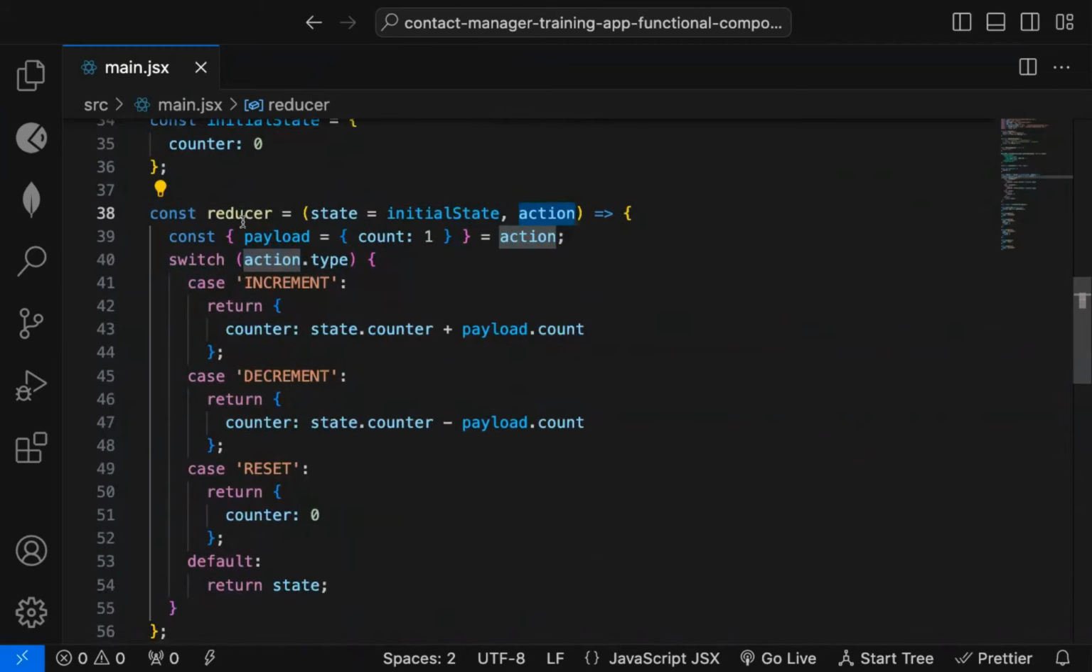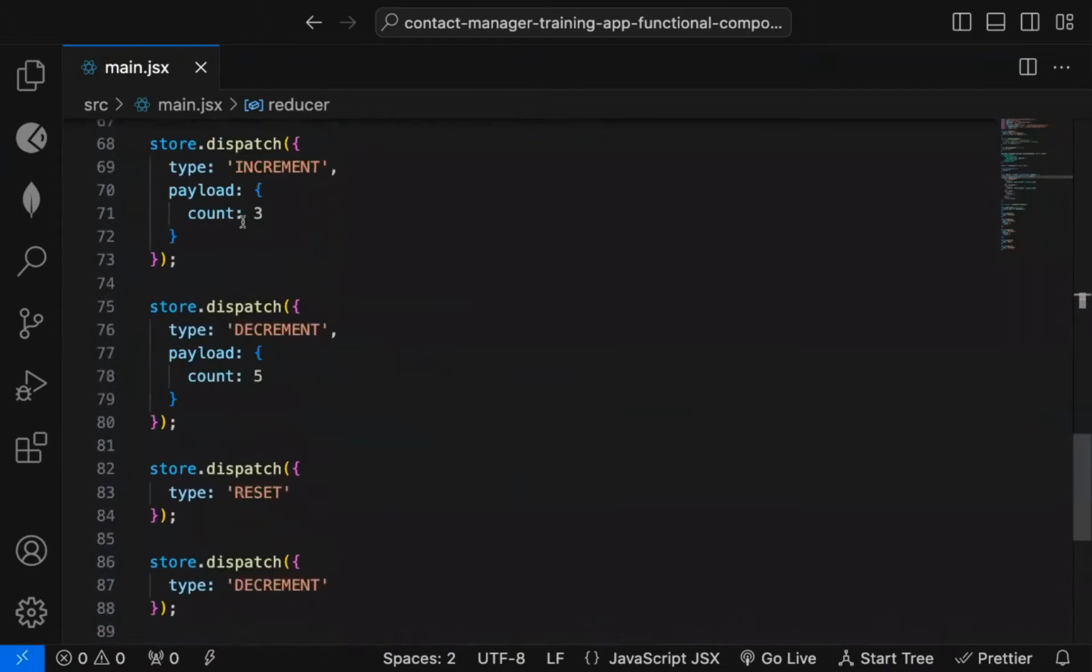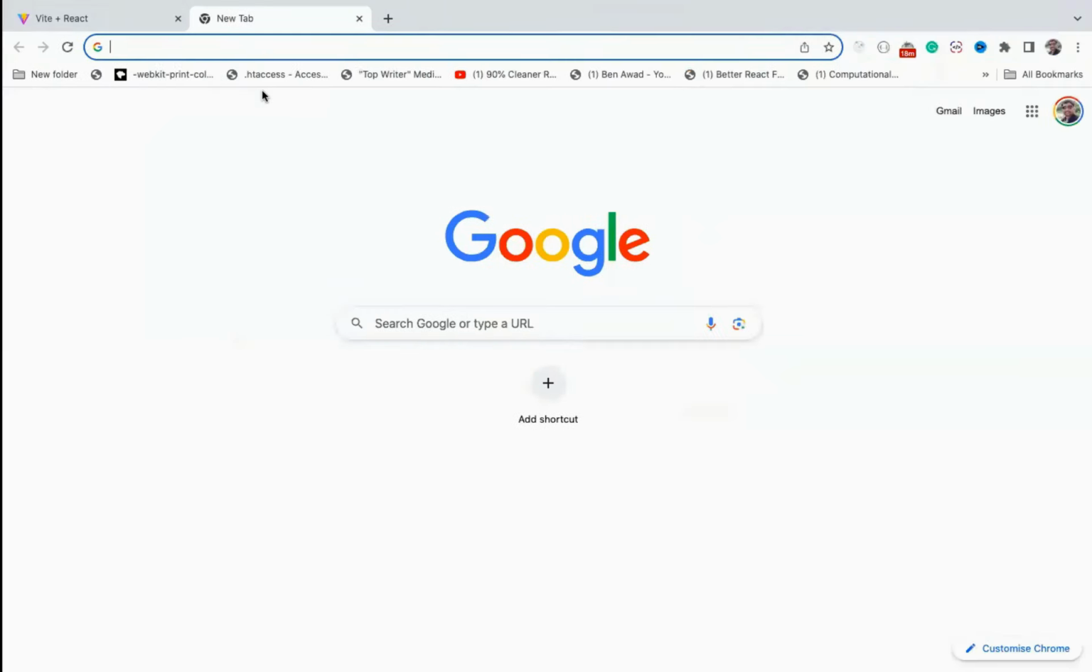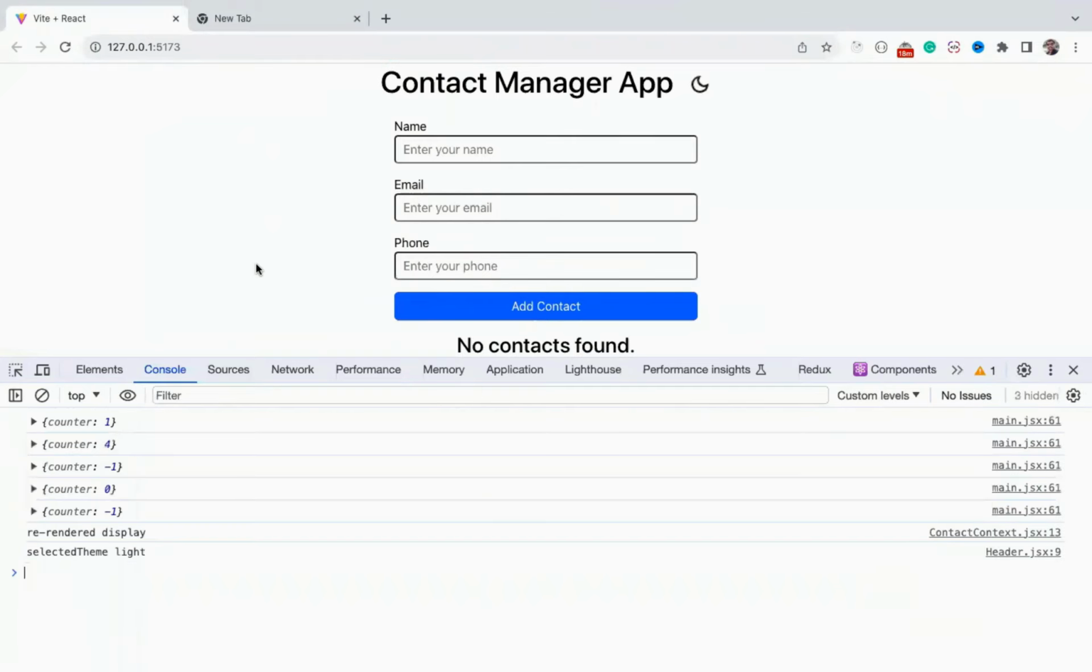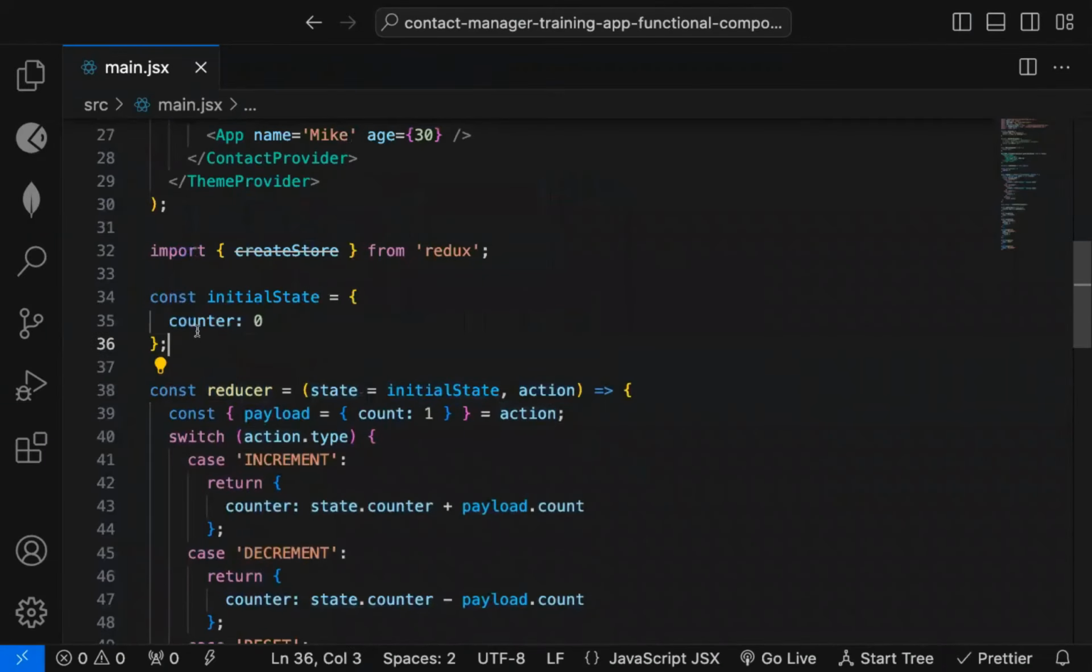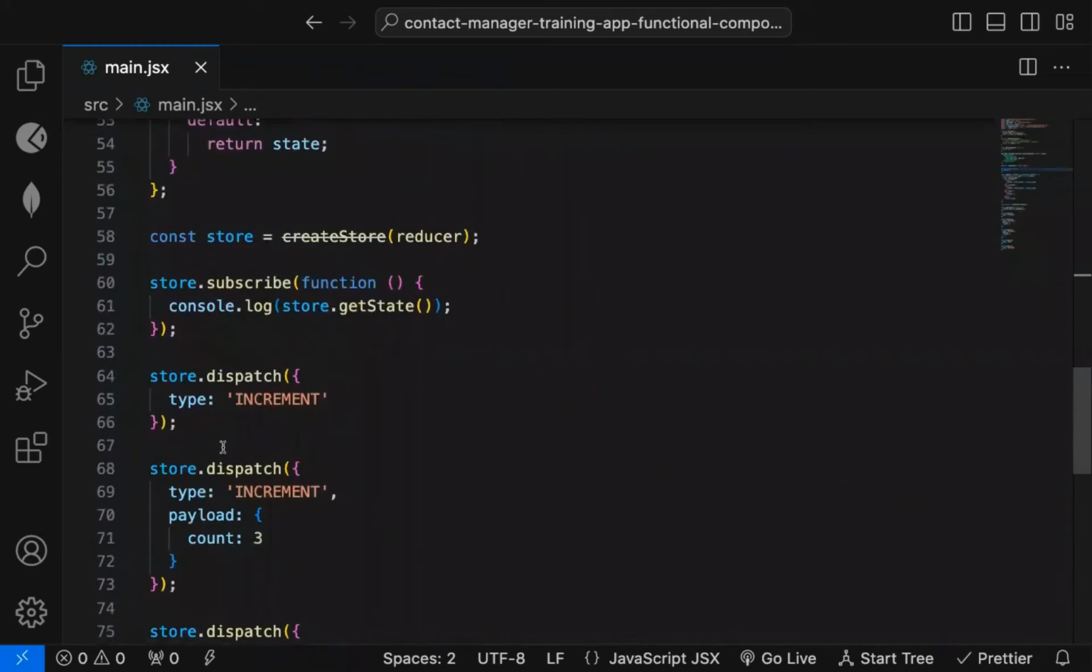Let me show you this main. Yeah, we have already uncommented it. Let's see. You can see initially the counter value is 0. To change the state, we always need to call dispatch, and for that, we need to pass an action. This is known as an action. It's an object with a type property, and type is mandatory.